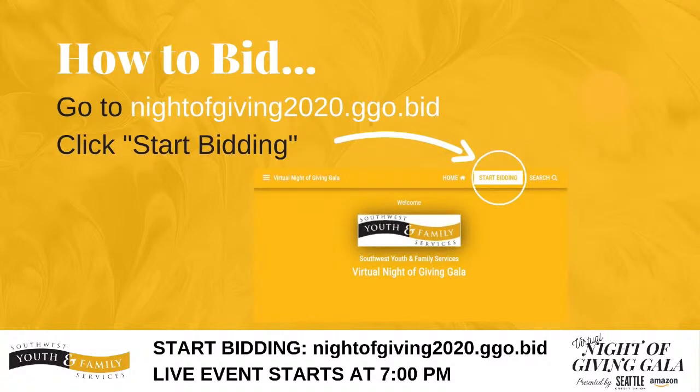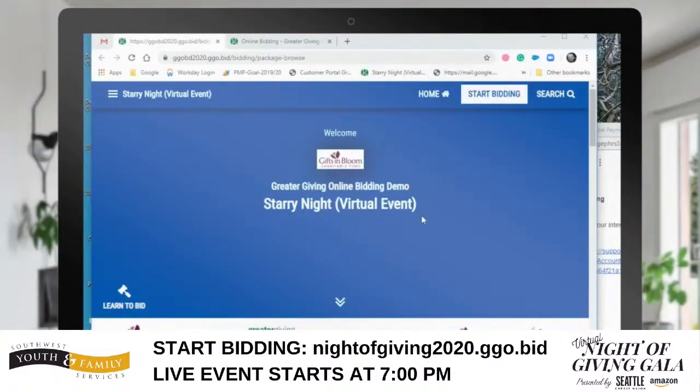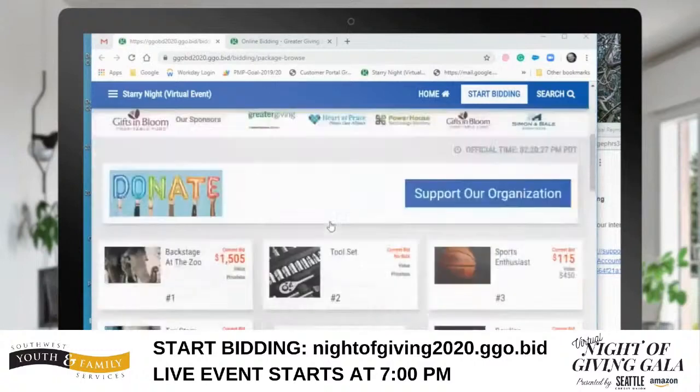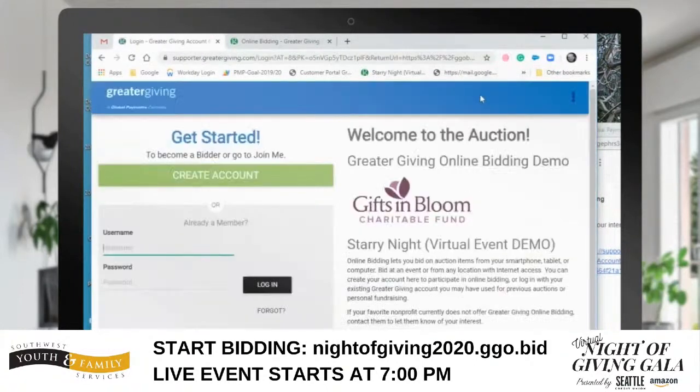To start signing up as a bidder, the first step is to click on the Start Bidding button, which appears in the top right-hand corner. You may see packages below, but you'll also notice the Start Bidding button is appearing in the top right corner. Once I click Start Bidding, I have two options. I can create an account or log in with one I've already set up. We're going to create an account.